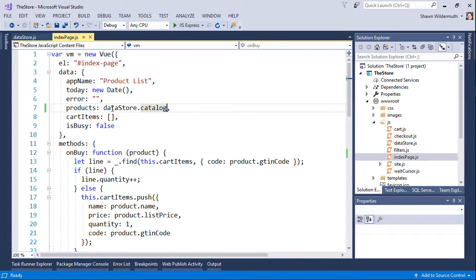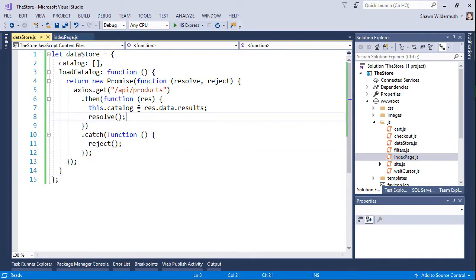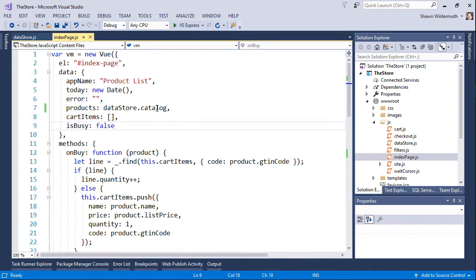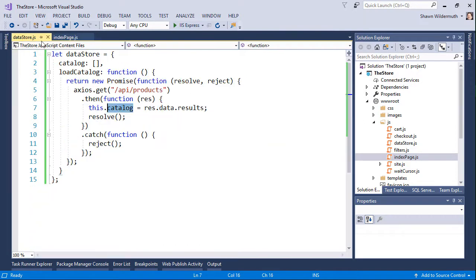It doesn't though, and the reason is that we can certainly bind this data store catalog here, but here when we set it, we're losing the object identity. What I mean by that is when the binding happens here, this binding is probably happening before load catalog is happening, and so it's being bound to this empty array, and then what happens?